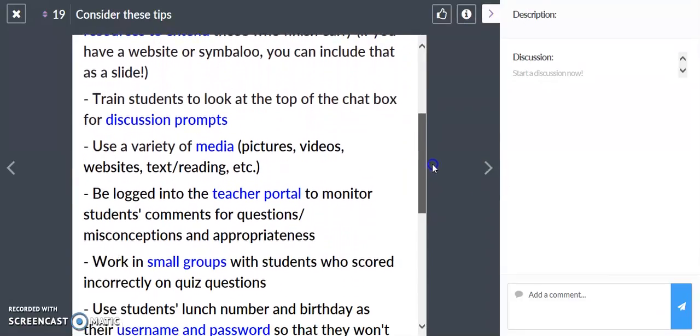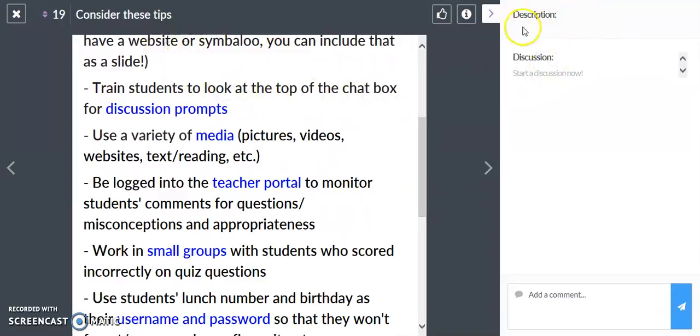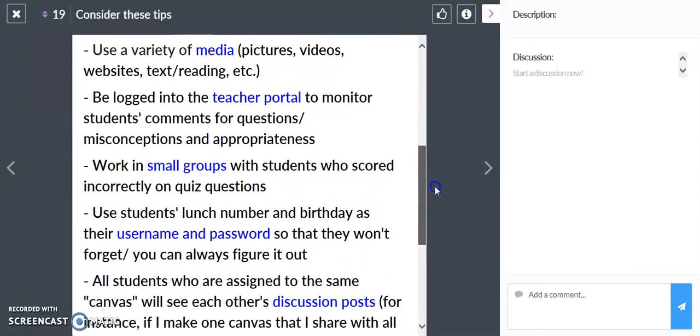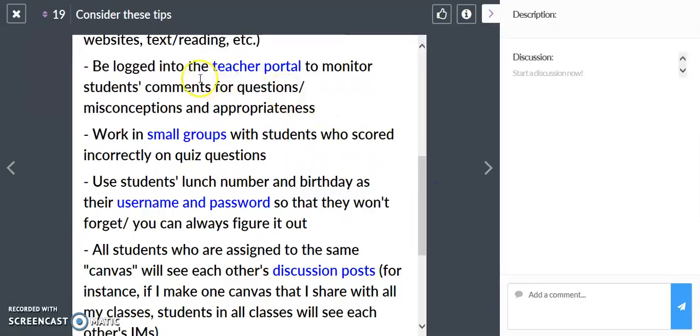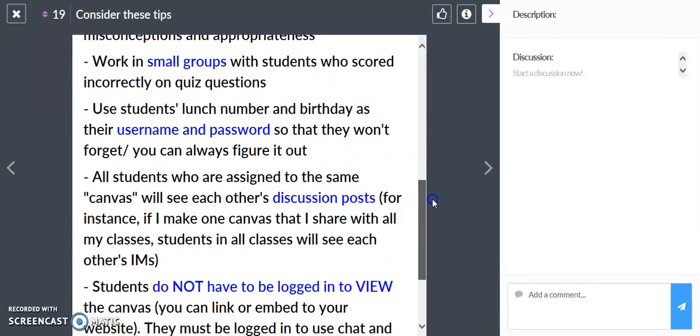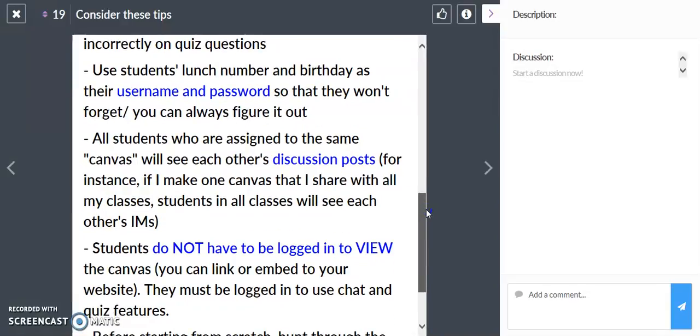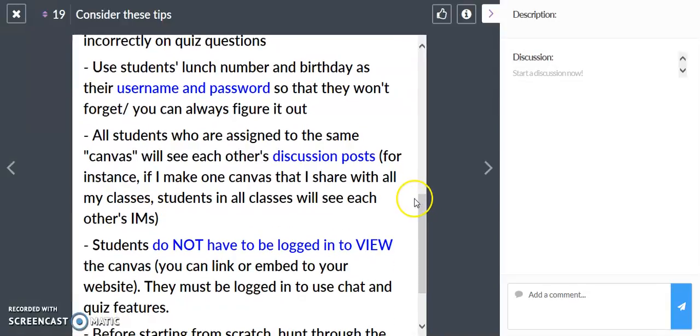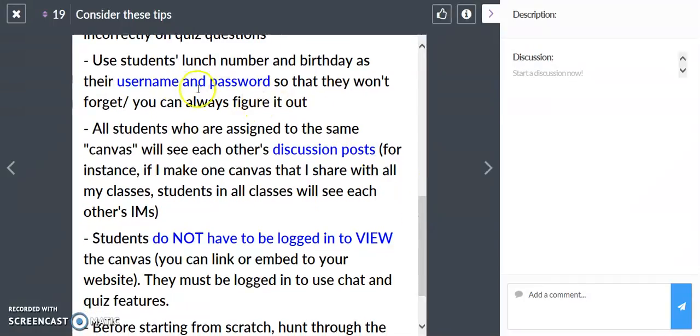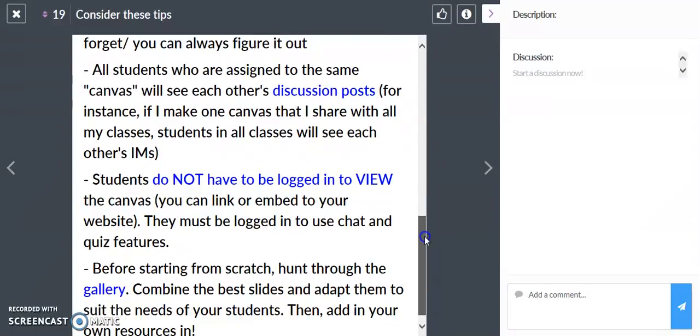Another thing you could do is train the students to look at the top of the chat box in the description for a discussion prompt that they can then add comments to answer. Use a variety of media. Log into the teacher portal to monitor students' comments, misconceptions, and questions. Work in small groups for students who scored incorrectly on quizzes. In Colonial, students have their lunch number and birthday as their Google Drive account, so I would recommend staying consistent with any other login processes that you have.